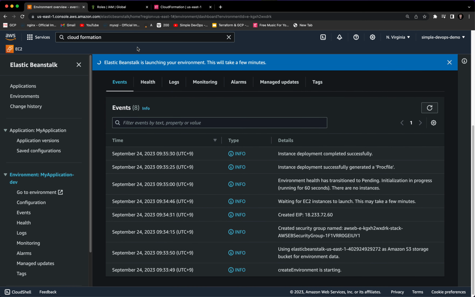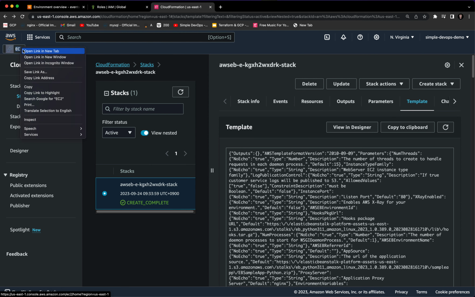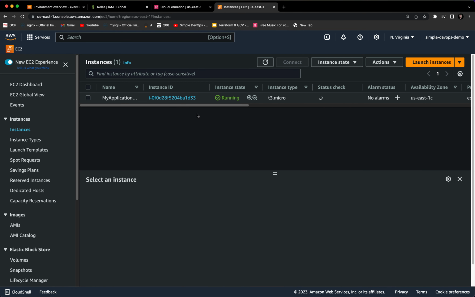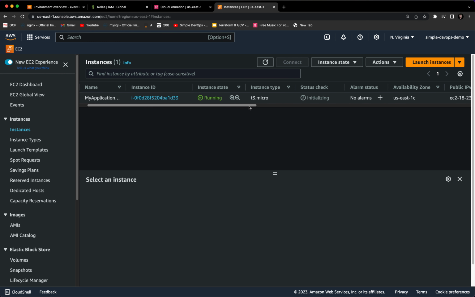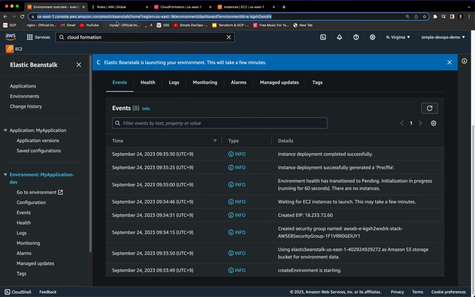And now we want to go to EC2. Let's open EC2 in a new tab. If you go to instances, as you can see, we have one instance, my application. The instance state shows running, and the instance type is t3.micro. So you will get more information.